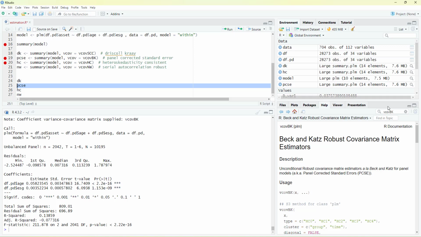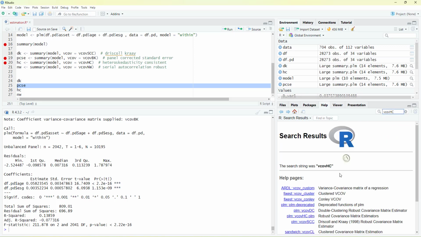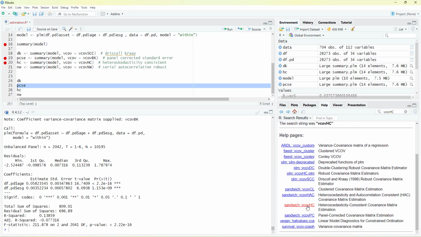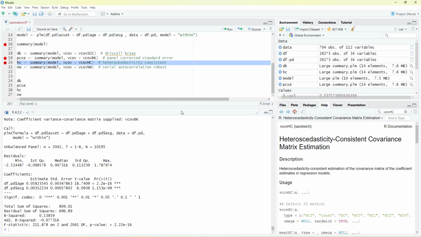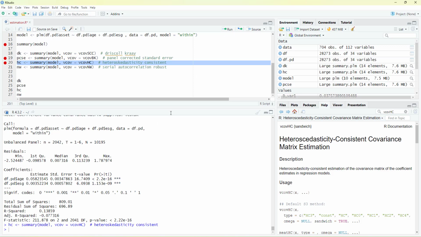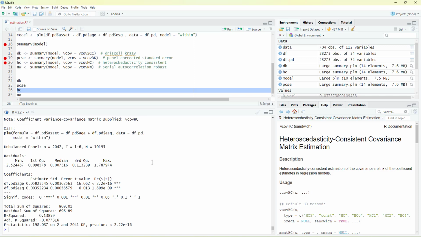Then there is vcovHC. HC is a heteroskedasticity consistent covariance estimator. If you use this, it will be consistent to heteroskedasticity if there is any in the model. We can show it using this.